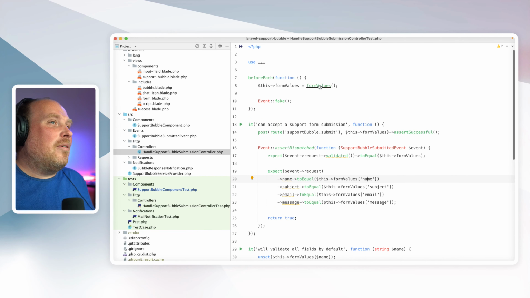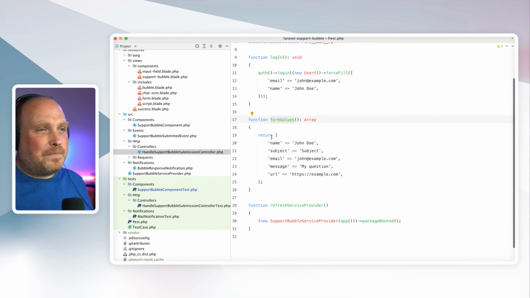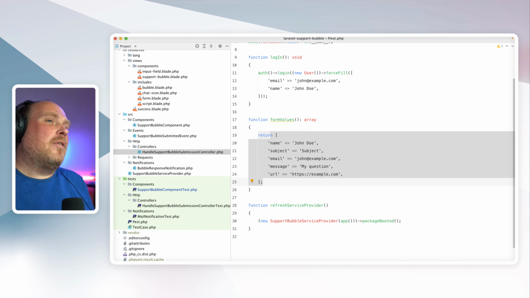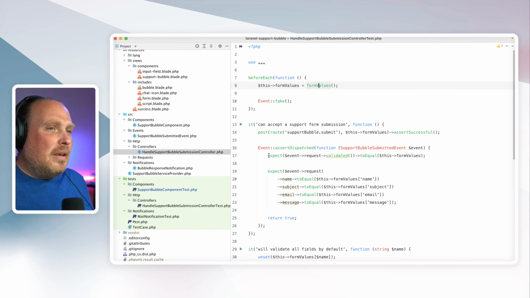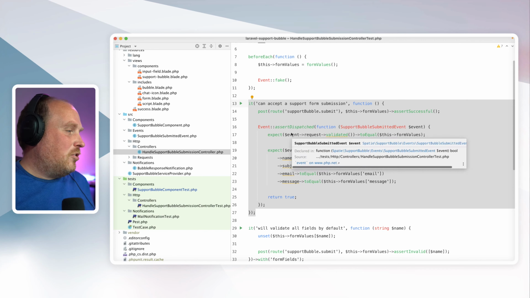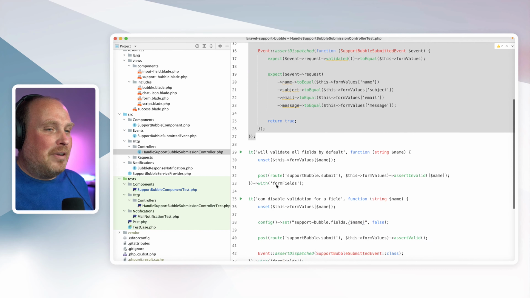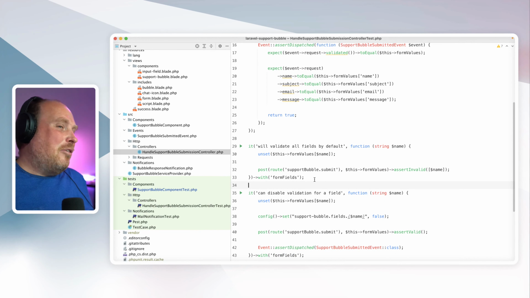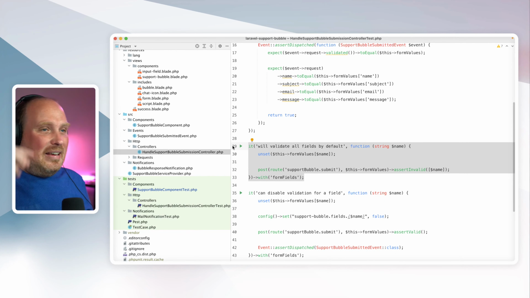You can see here that the form values function just returns some dummy values. And in this expectation, we just take a look if the validated attributes are equal to our entire form values. So again, a very simple test, but this actually makes sure that we pass everything correctly to the event. This is also a pretty nice test, I think.